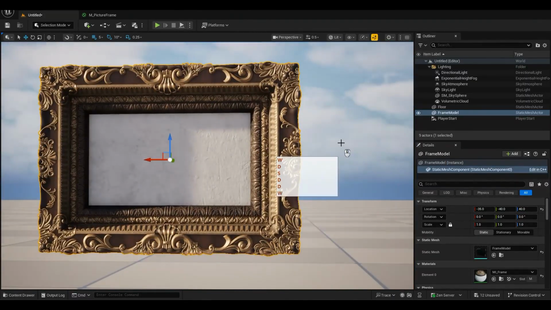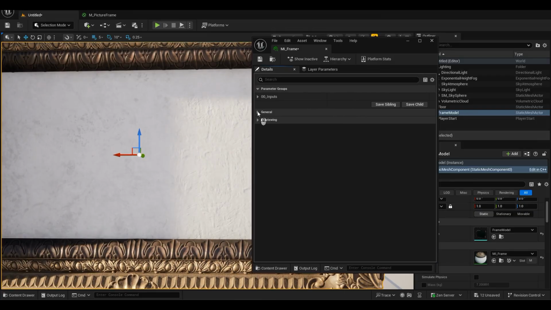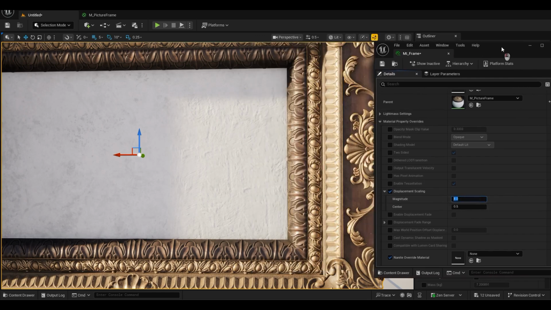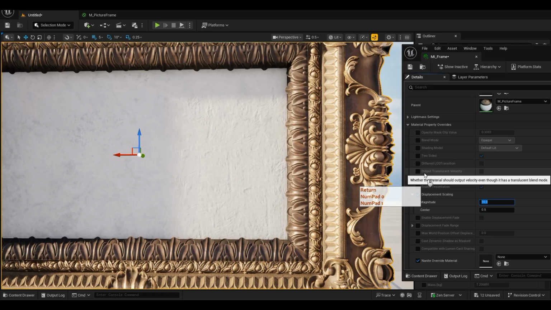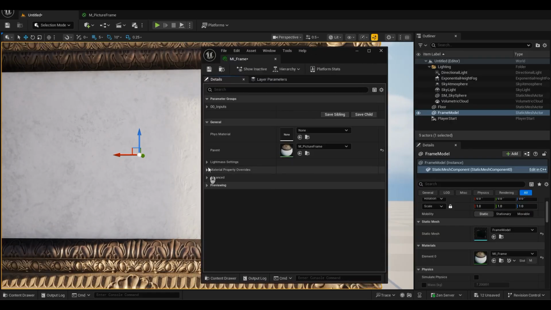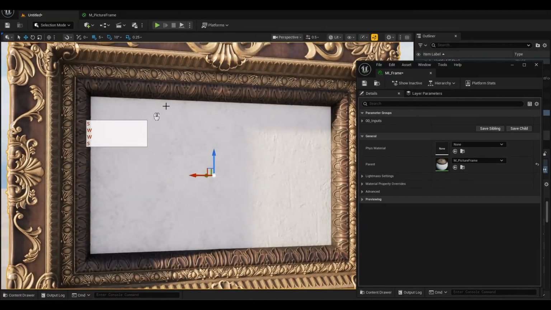And for controlling how much displacement I need, I bring up the material instance window, and here in the general section, inside the material property overrides, in the displacement scaling, I can edit this value. For example, if I put it on 0, we don't have any kind of displacement here. If I put it on 10, you can see the displacement amount is super. And I think 3 is enough for this part. Okay, perfect.